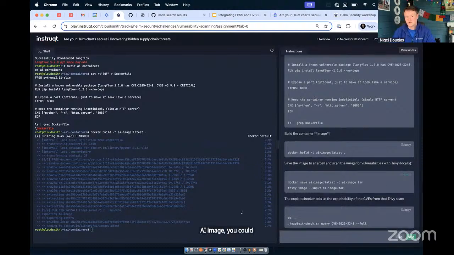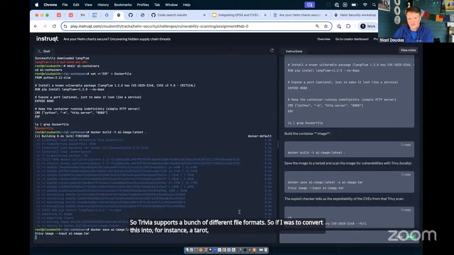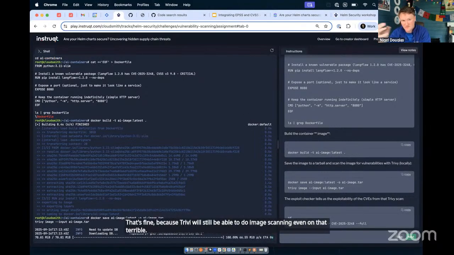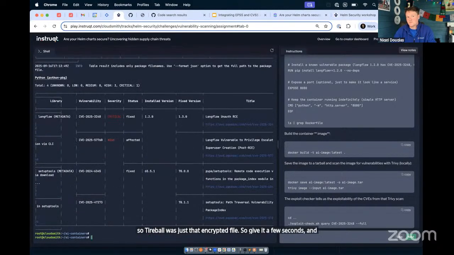I'm going to turn it to, so Trivy supports a bunch of different file formats. So if I was to convert this into, for instance, a tarball, that's fine because Trivy will still be able to do image scanning even on that tarball. So tarball is just that archived file. Give it a few seconds and you get something like this.